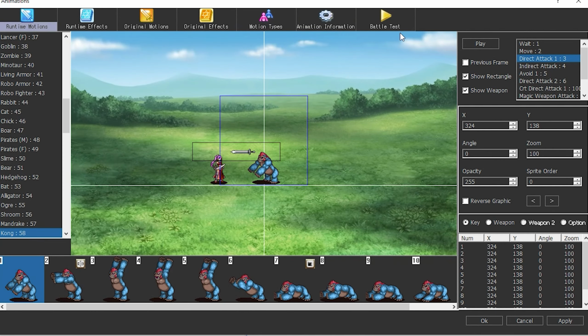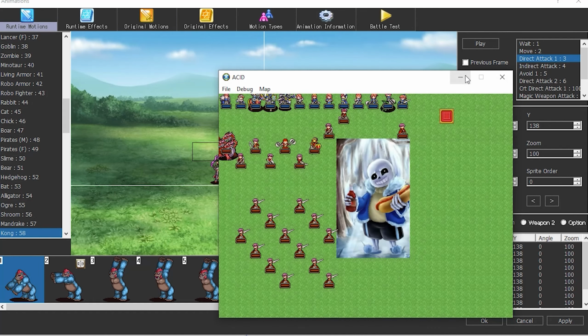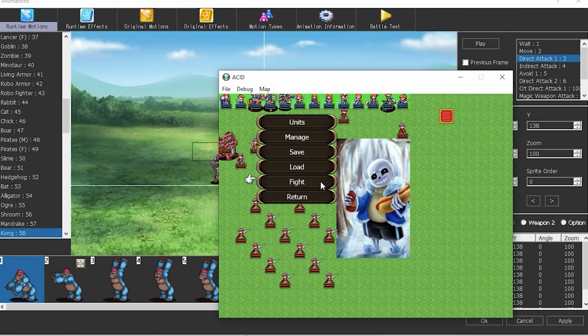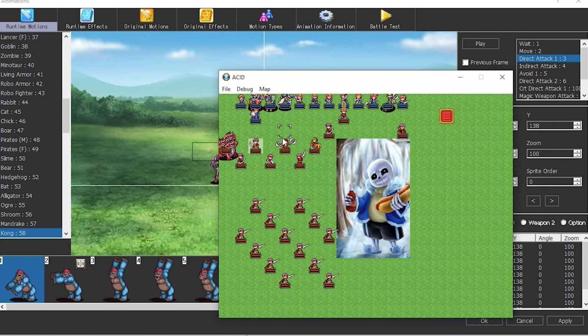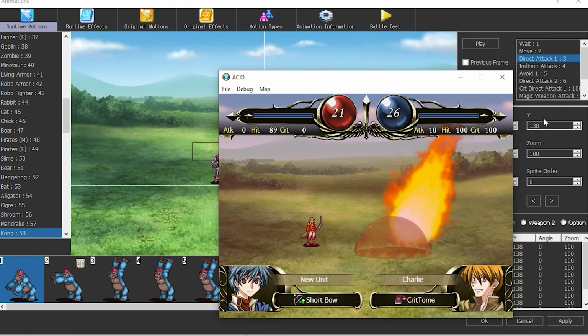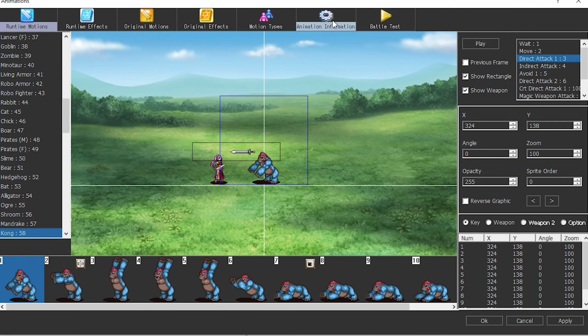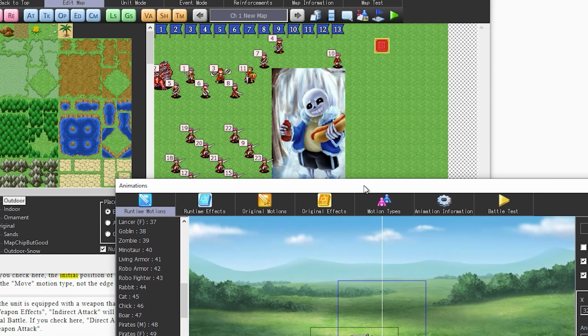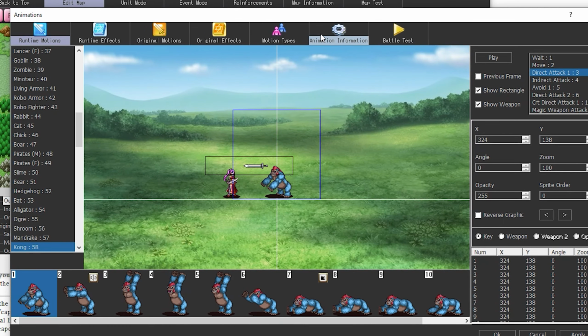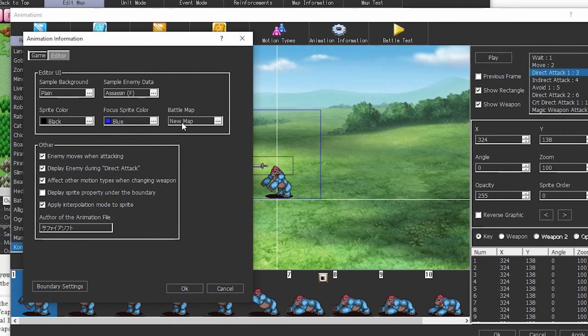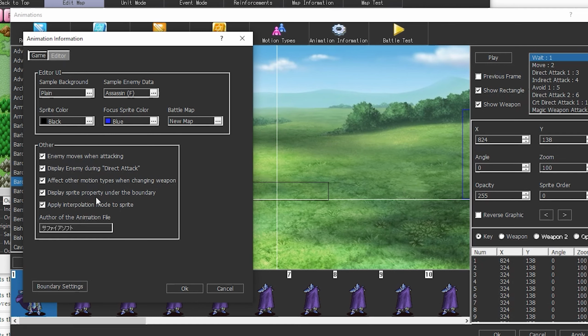And then we have the battle map. There's something called battle test, but it's not what you want. You could just close this and then map test it yourself. It's not that important. But it is set here, because that is my test map. So just set it to your test map, I guess. I never use it. Alright, enemy moves when attacking. Wait, these don't really matter.